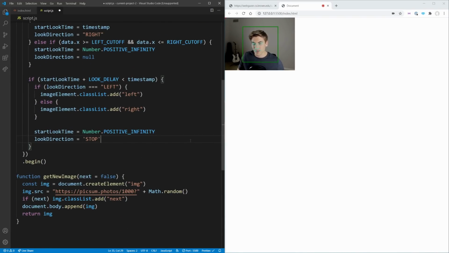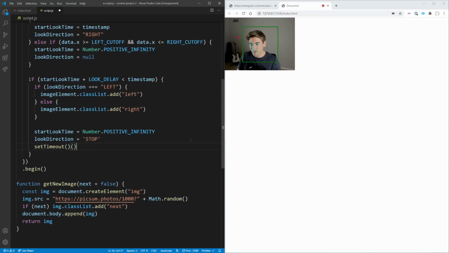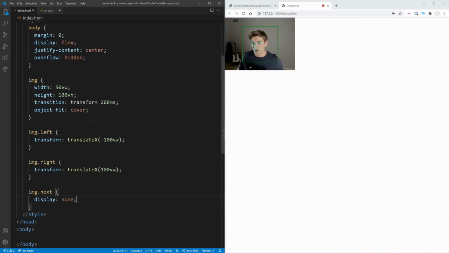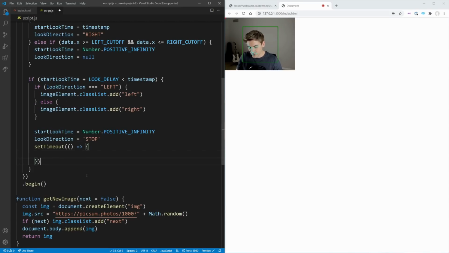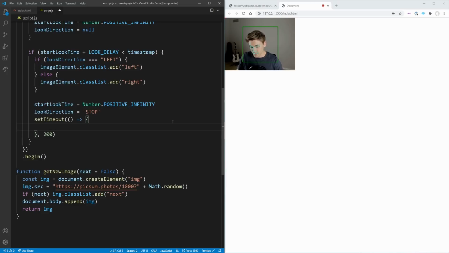Now I want to load in that next image. I'm actually going to do that in a setTimeout because the current image is in the middle of an animation, and we set the animation time to 200 milliseconds. So I want to wait for that animation to finish. So after a 200 millisecond delay here, we're going to run the code that removes the old image and starts up the new image.